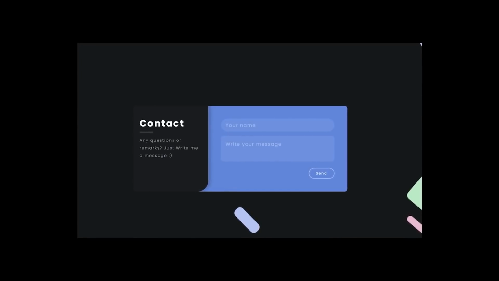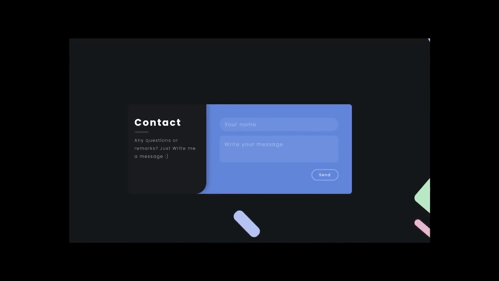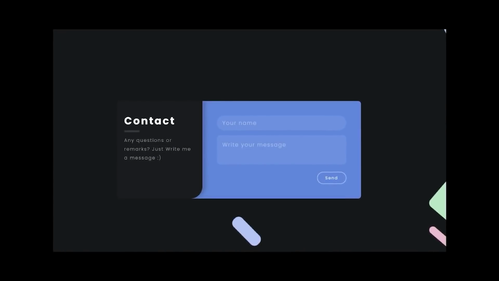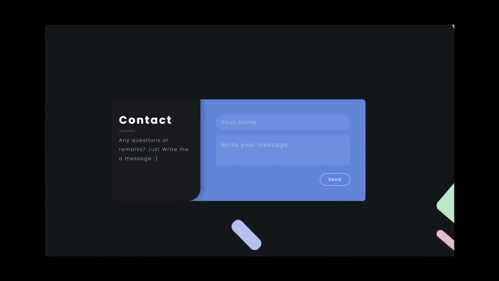The second entry features a contact form, and the two issues this design suffers from the most are typography and contrast. So let's get started.